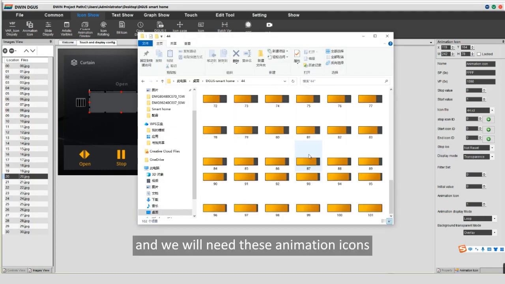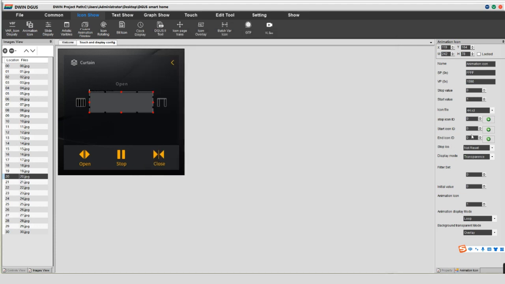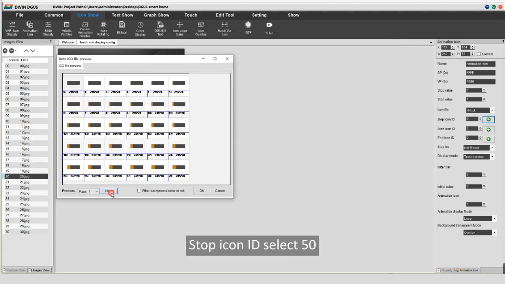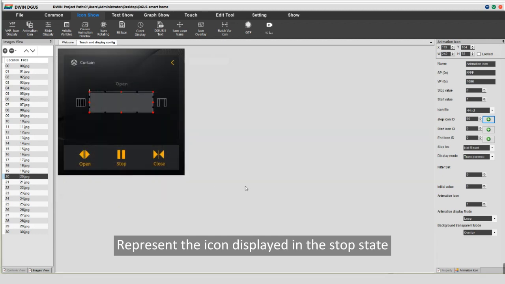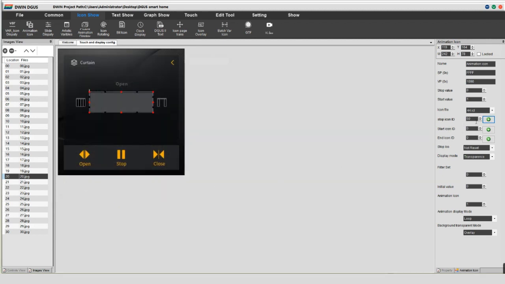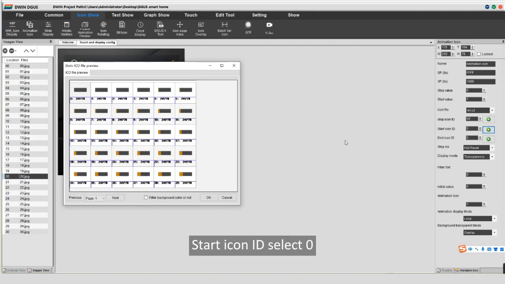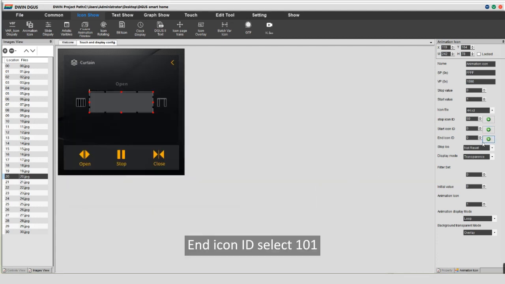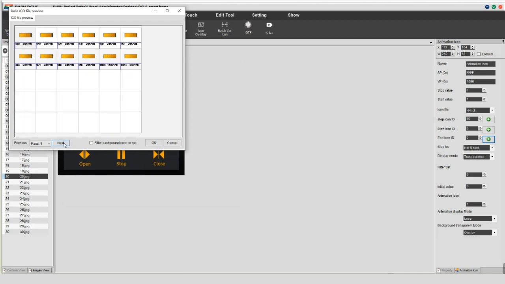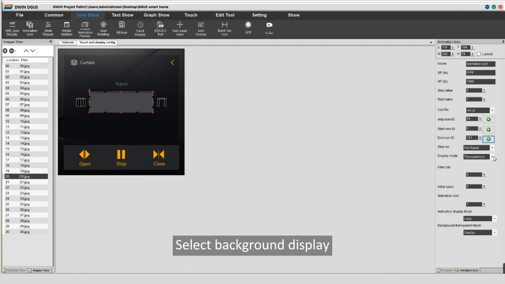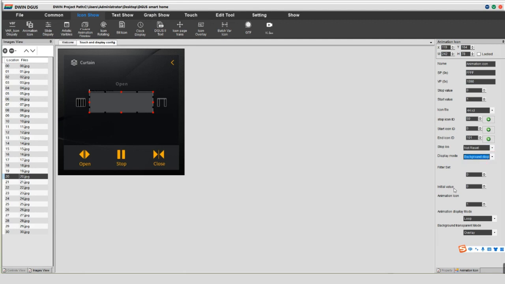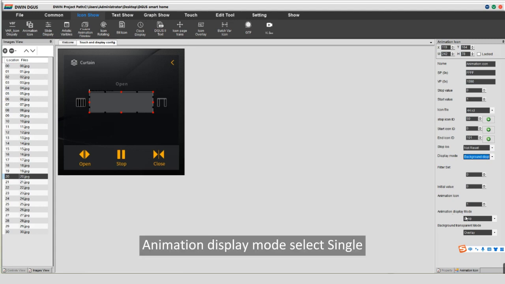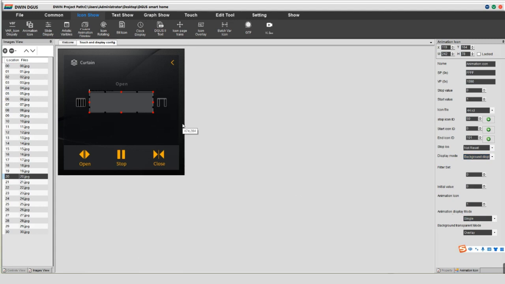And we will need these animation icons. Stop icon ID select 50. Represent the icon displayed in the stop state. Start icon ID select 0. End icon ID select 101. Select background display. Initial value select 0. Animation display mode select single.